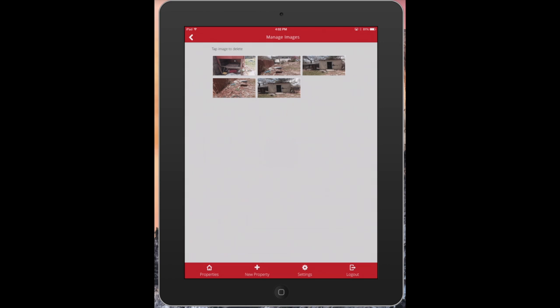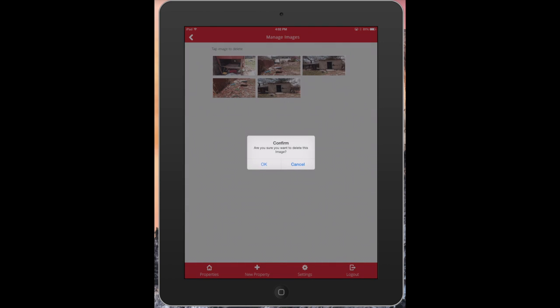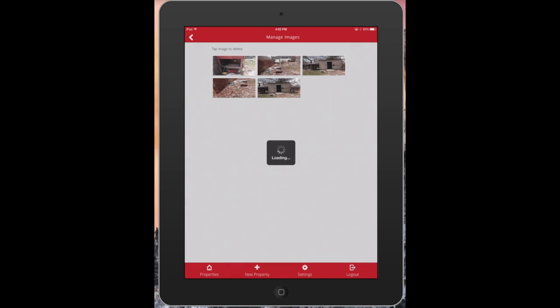So as you can see, there's a duplicate here. So what I'm going to do is delete one of these pictures. All I'm going to do is click the picture. This confirm box will come up, and I will click the OK button. As soon as I click the OK button, that image will go away.